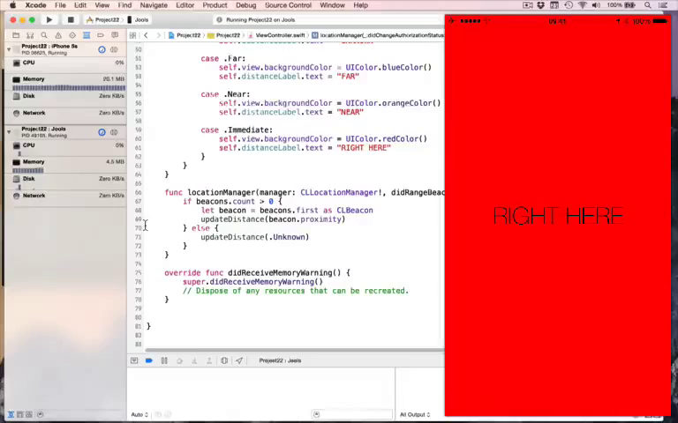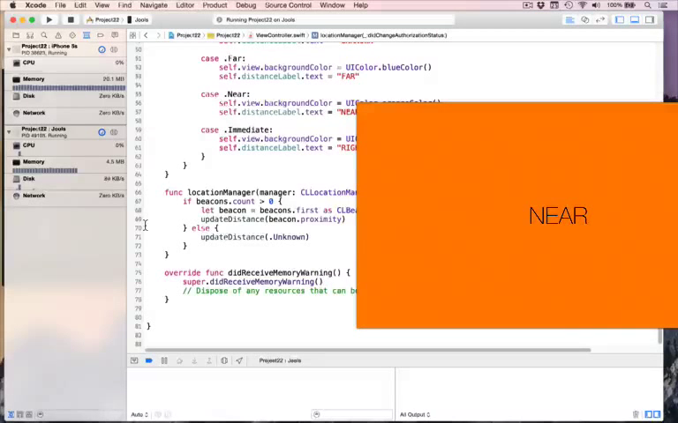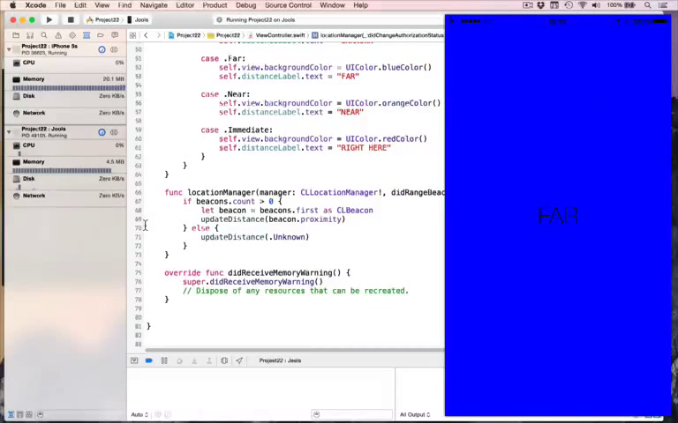Fantastic. It's gone right here straight away because my iPad is very close to my phone. I'll try and put my iPad further away from my iPhone, and you can see it's gone back to near. So it's recognized my device has got further away. I can't really get much further away without breaking my arms too much. But as you can see, it is correctly distancing the beacon, saying near or right here. If I'm working very hard, there we go. I've managed to go blue. I've put my iPad behind my back now and attempt to get it to be further away.